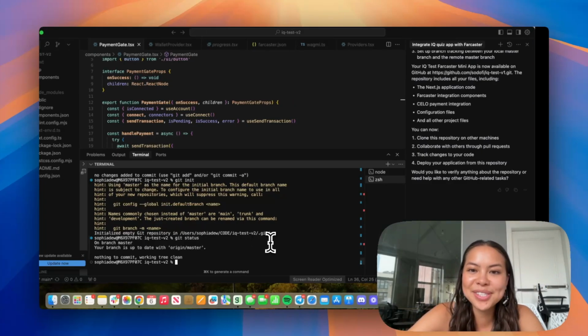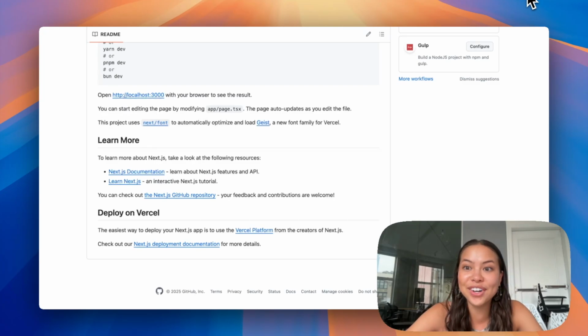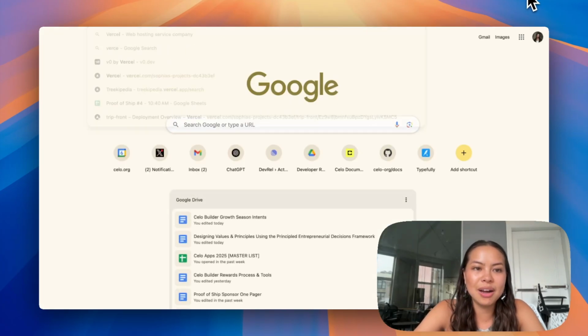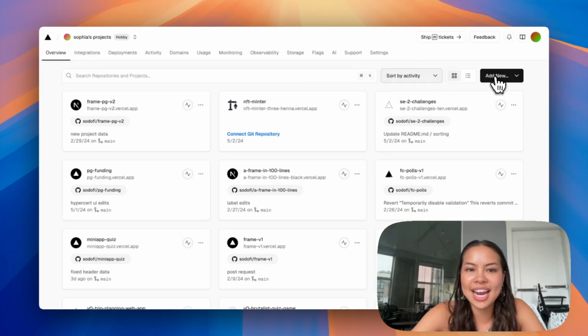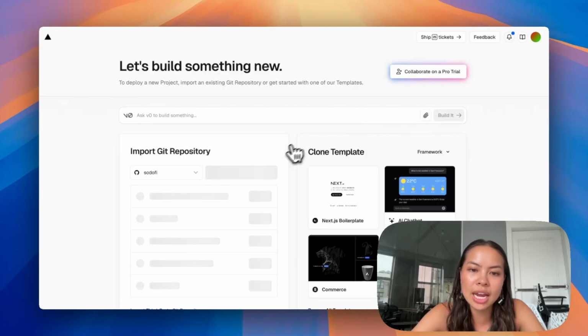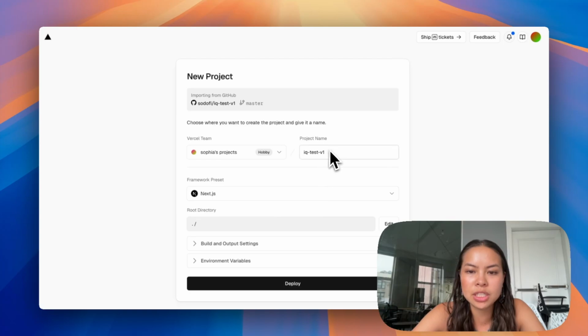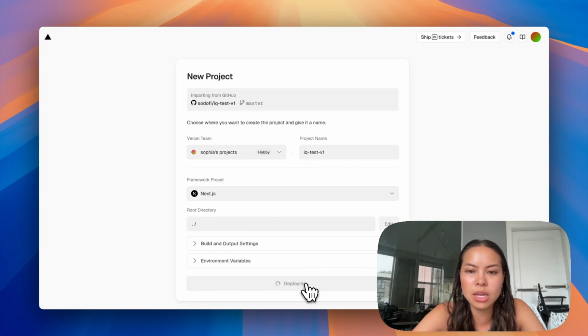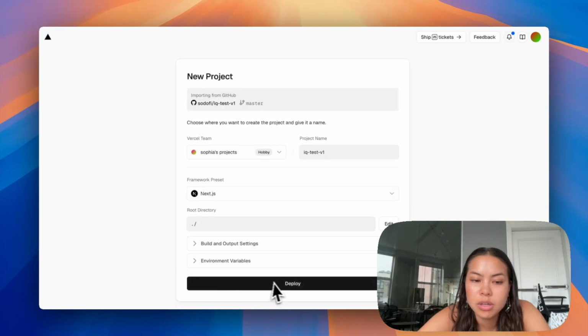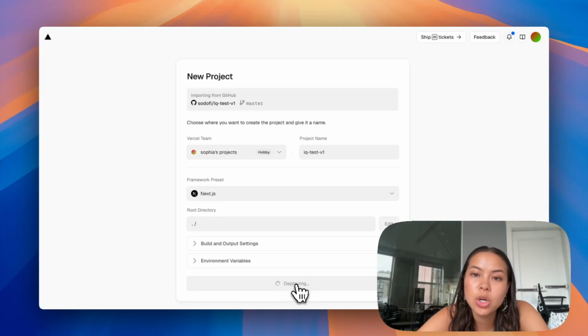All right, so now that it's all here, what I'm going to do is actually go to Vercel. And I'm going to say add a new project, and then import from GitHub, and the project name will be the same one. And okay, it's ready to deploy. I'm going to say deploy and wait for it.